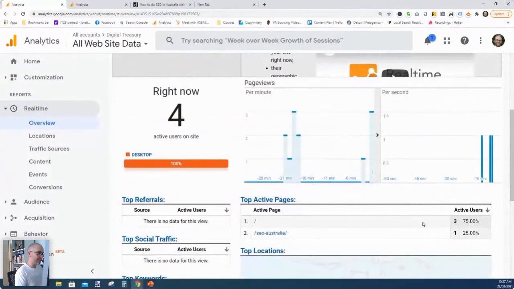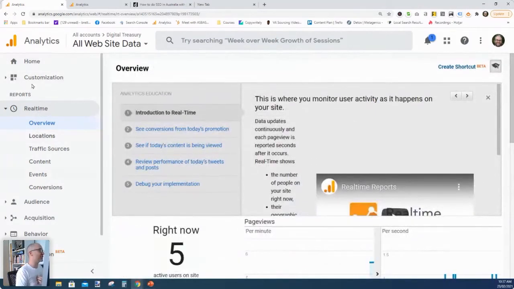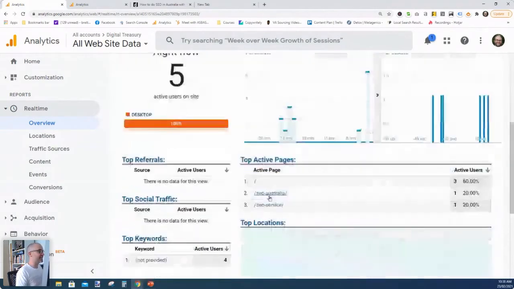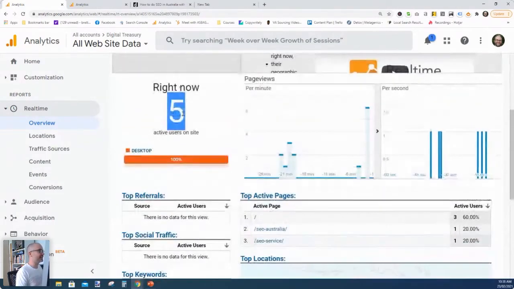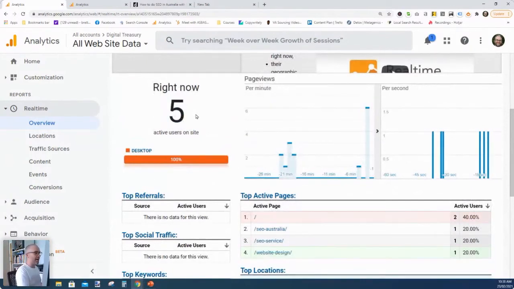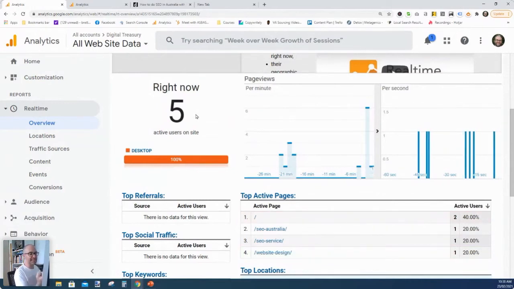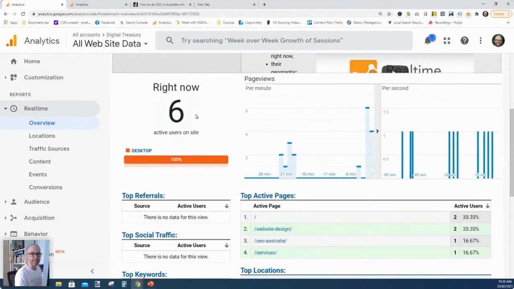Okay, so I can see 3 people are now on my homepage. So some of you have jumped onto my website now, and I can see you're active. What I'm doing by coming into this real-time section on the left-hand side, which is the clock icon, is I can see that the connection has worked between my tracking code and my Google Analytics account. So I'm starting to collect data that I can then start using and interpreting for my business.